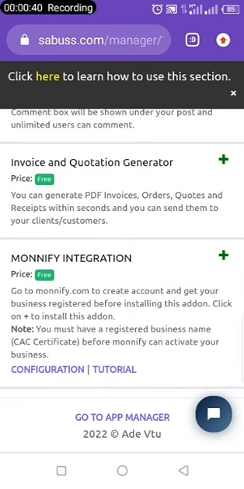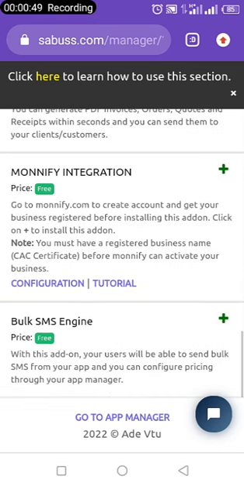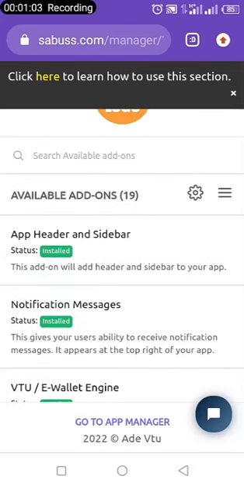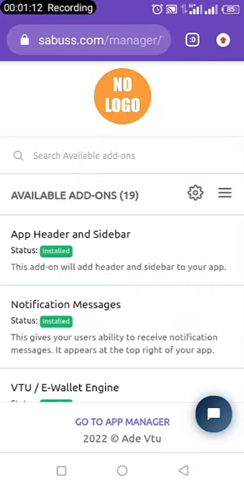So this Monnify is where you'll be able to reserve accounts. If you created it, that is when CAC comes in. You can see if you don't have CAC, you must have a registered business name and CAC certificate before Monnify can activate your business. Without this, immediately your app user registers on your app, they won't have their reserved account. But if you have your business name registered, you click on it, you set it, and immediately your customer registers on your app or website, their account will be generated for them. So let's leave that apart. We are not going to go into it.